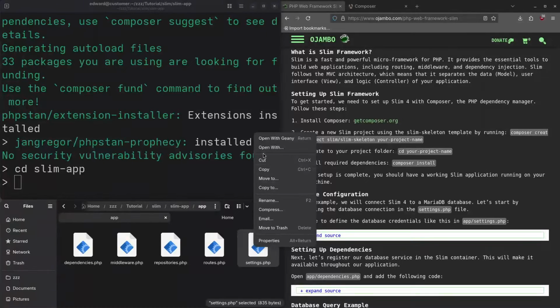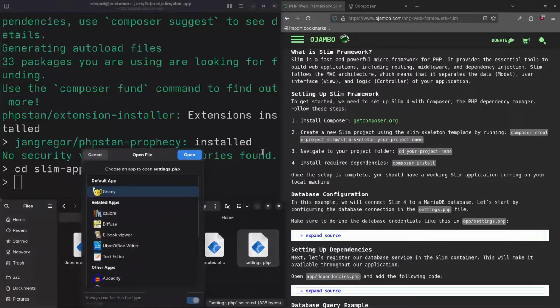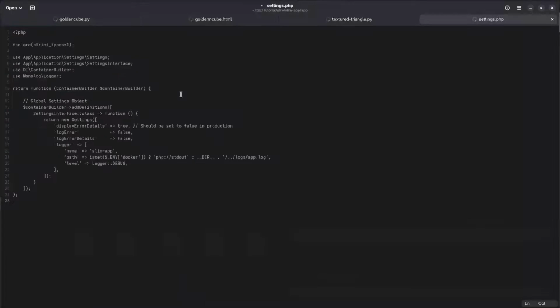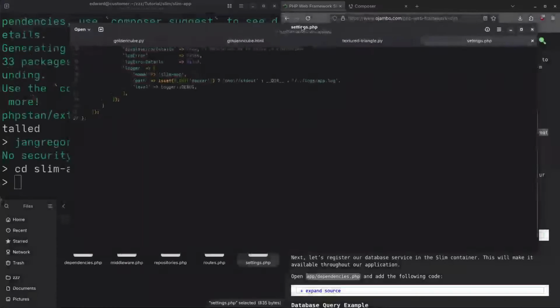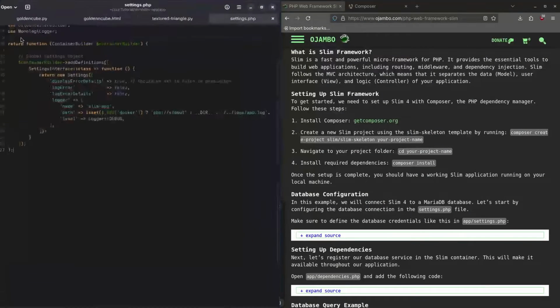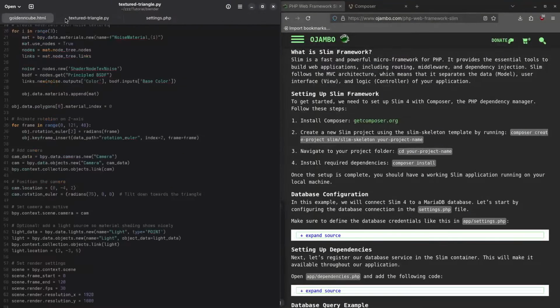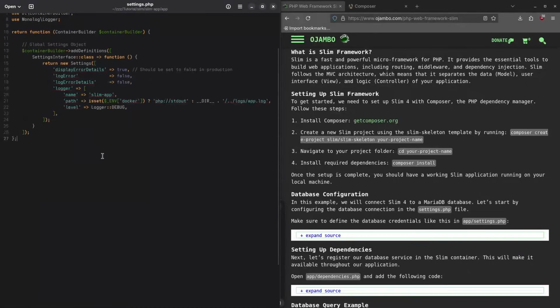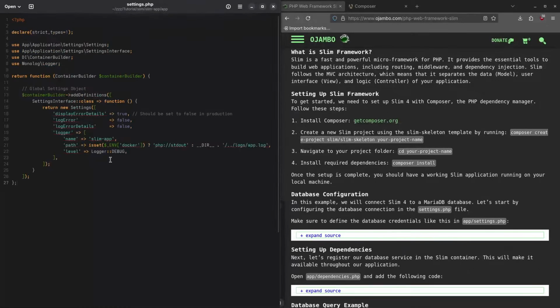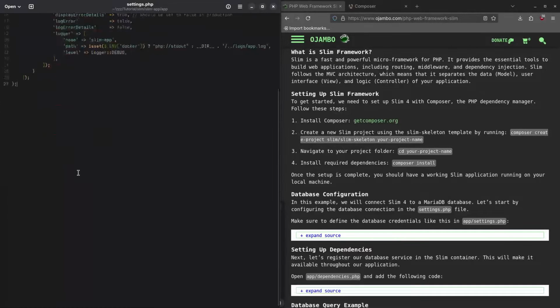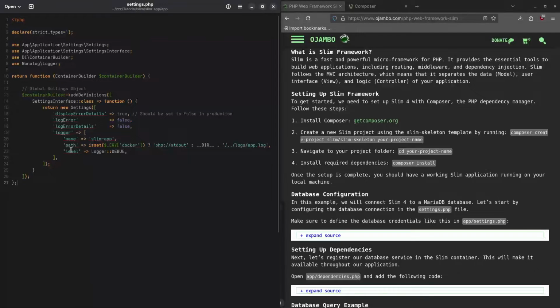I think I'll just use the text editor here. Okay, I'll open it up here. It's a little bit big. Okay, we don't need this. This is for a future tutorial. Here's the settings. I'm going to zoom in a little bit. There we go. So you should be able to see that. I can't zoom in anymore. Okay, so as you can see, this is the settings.php file.